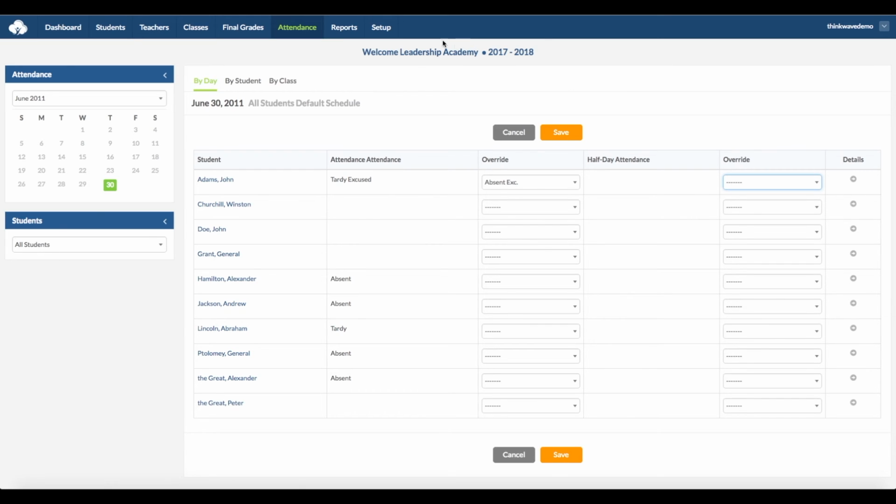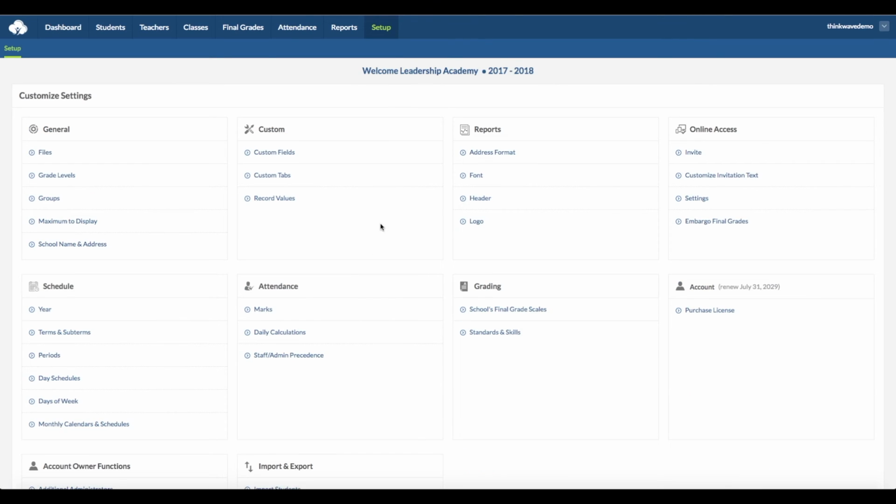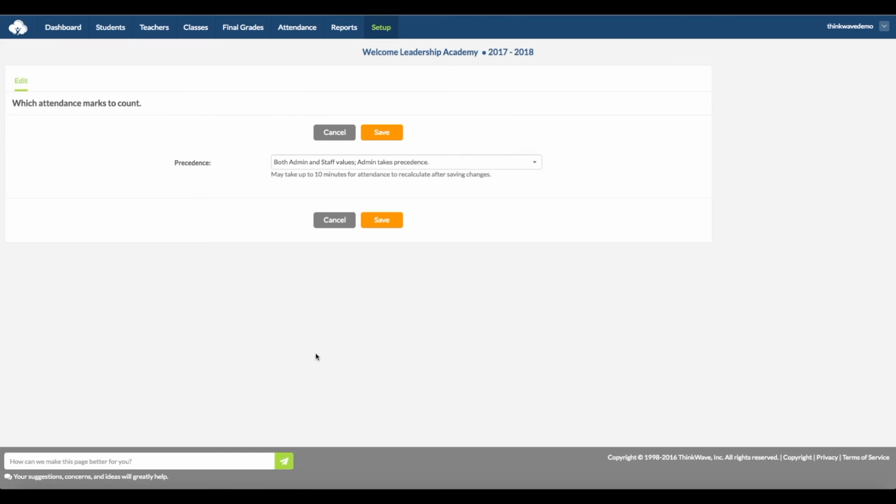Back to the Setup tab. And the attendance also has staff admin precedence. Typically, you'd want to leave this in default, which is set to both admin and staff values. Admin takes precedence. That way the system takes both the staff and the administrator into account, but the administrator takes precedence. You can switch this to the staff taking precedence, or only have the admin marks matter, or only the teacher staff marks matter.